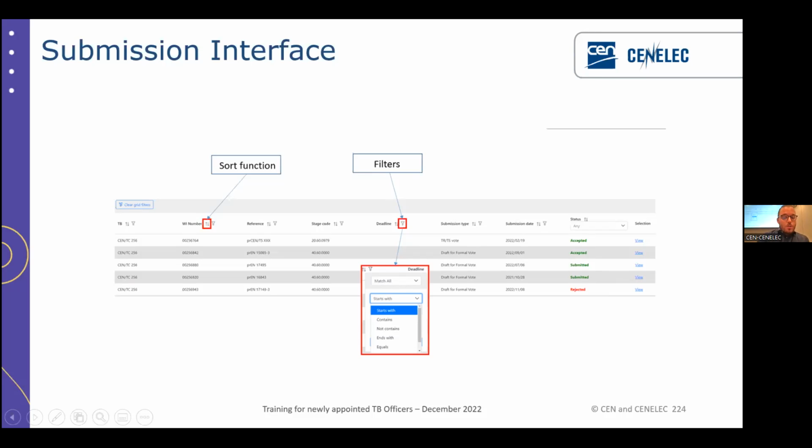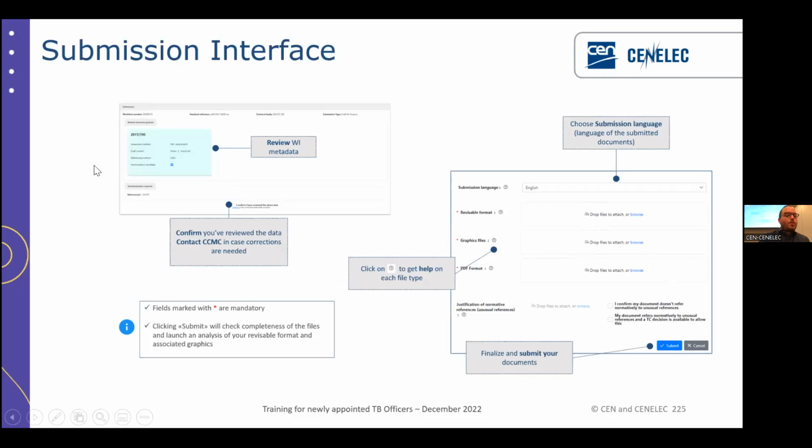In order to start a submission, on the right side you have the selection that you can click. If it says view, that means something has already been submitted. Otherwise, it will say start, which will lead us to the different sections. This is a one-page website, so you can scroll through it easily. On the top side, you will have the work item, the reference allocated to this project, the technical body, and the submission stage, so that you can always remind yourself what you're looking at on the screen.